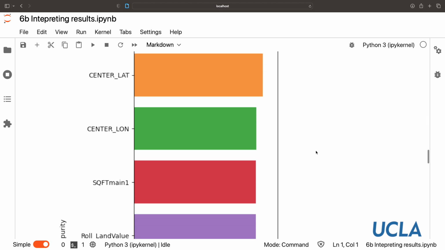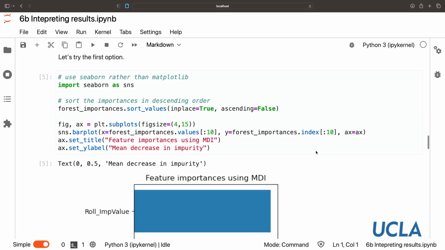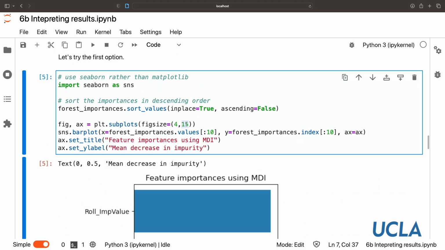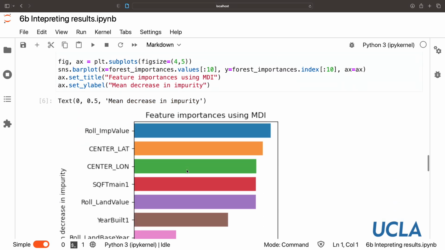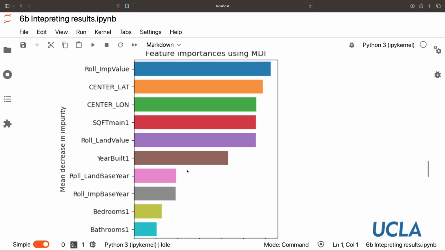Maybe it's a little too big. We should probably make this smaller. Let's change the figure size. And we get a perhaps more comprehensible bar plot without all these extraneous variables. Or you could say you want all of them in your bar plot so that your reader sees that most of these are not important.